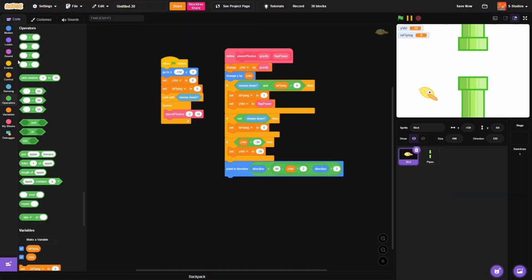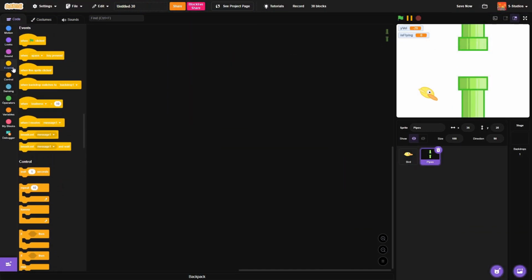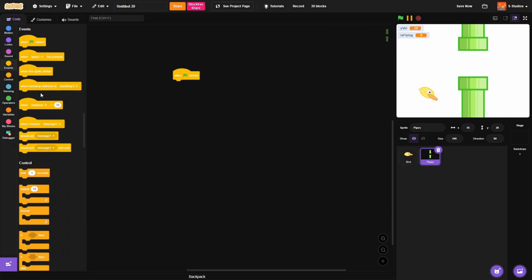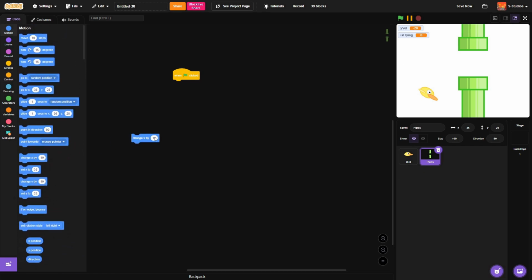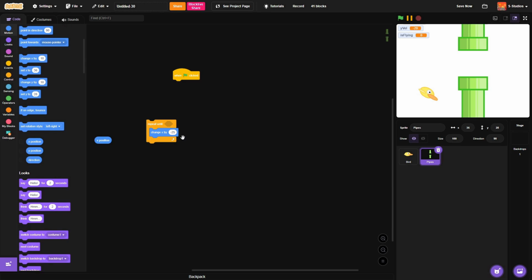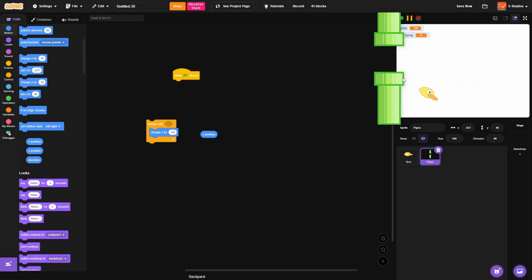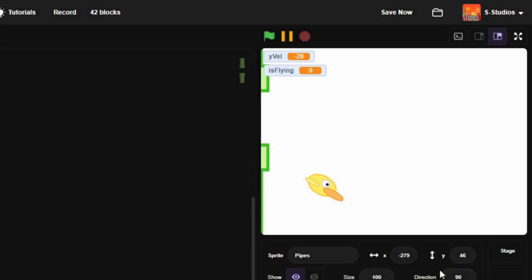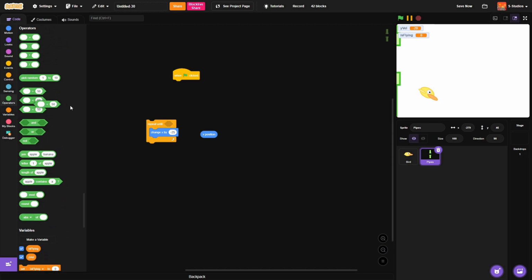Now, next part is our pipes. We want our pipes to move from right to left. We're going to do this with a simple script. So change x by minus 25. Repeat until x position. Then you can bring your pipes to the left of the screen and see how far you want it. Down here it tells you what the x position is, so we're going to get that. So if it's less than -278, there we go. We're going to repeat until that.